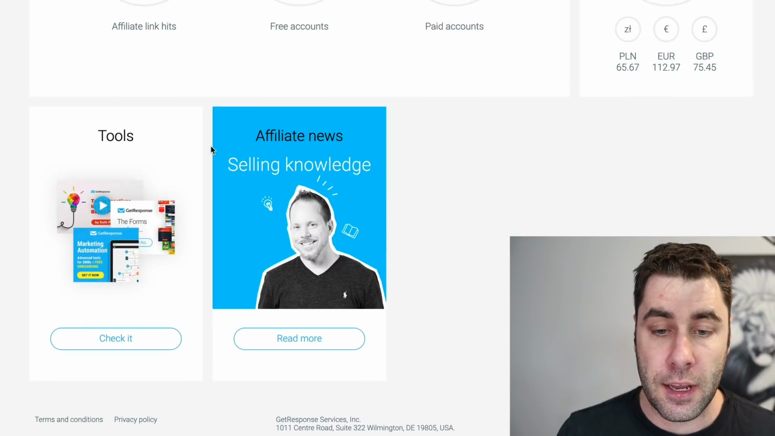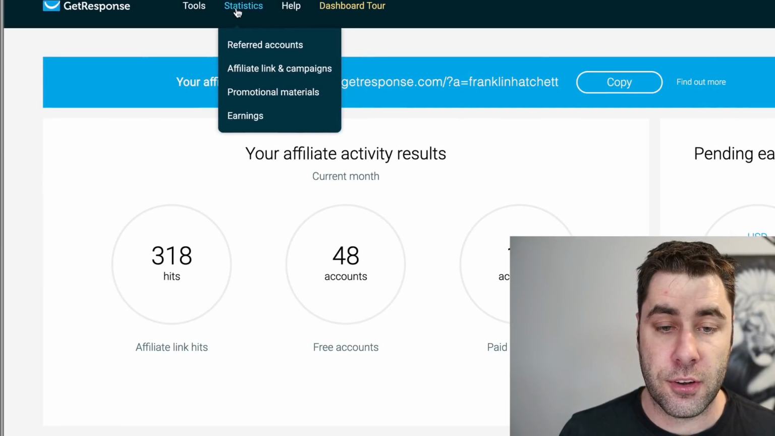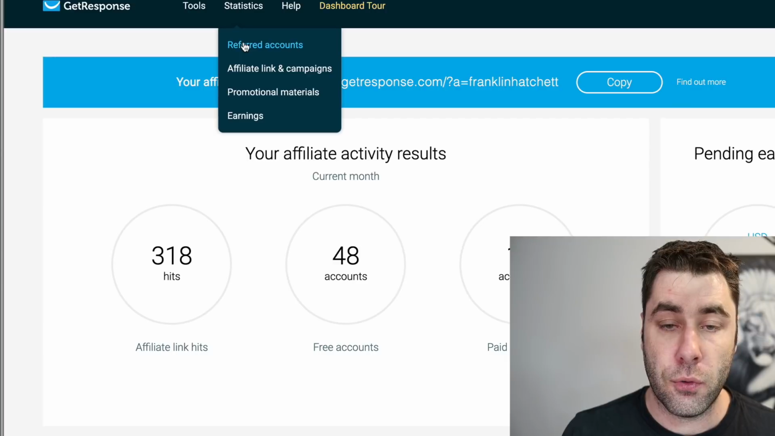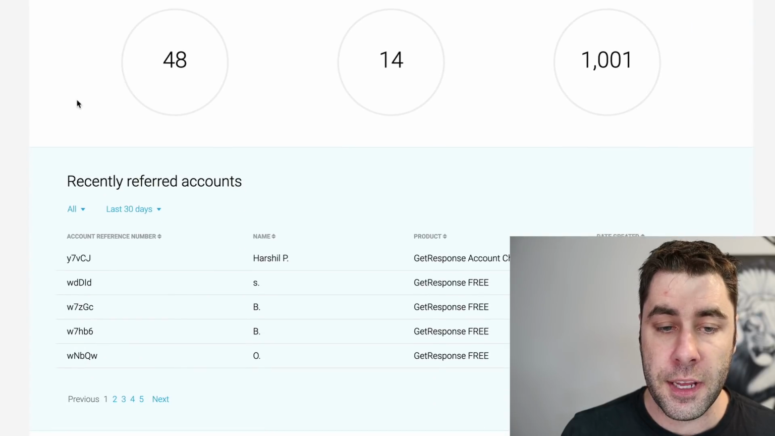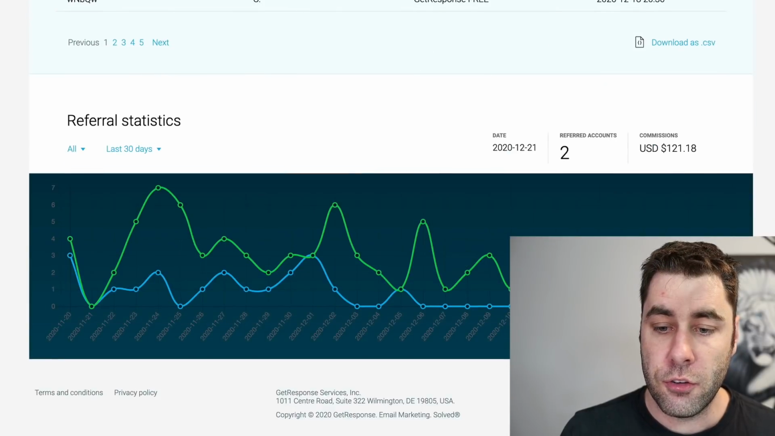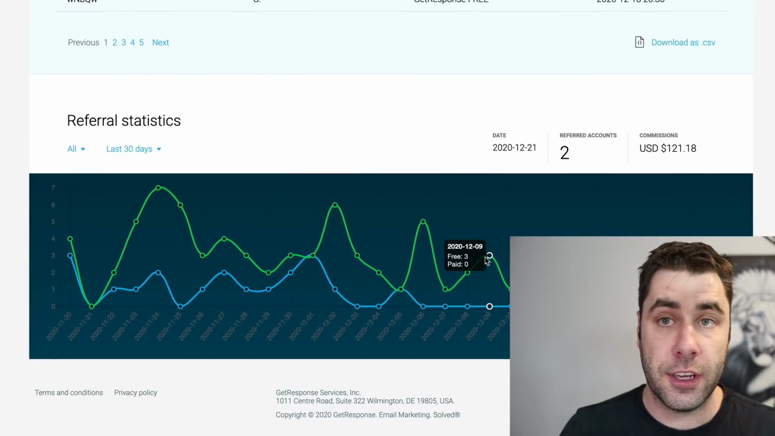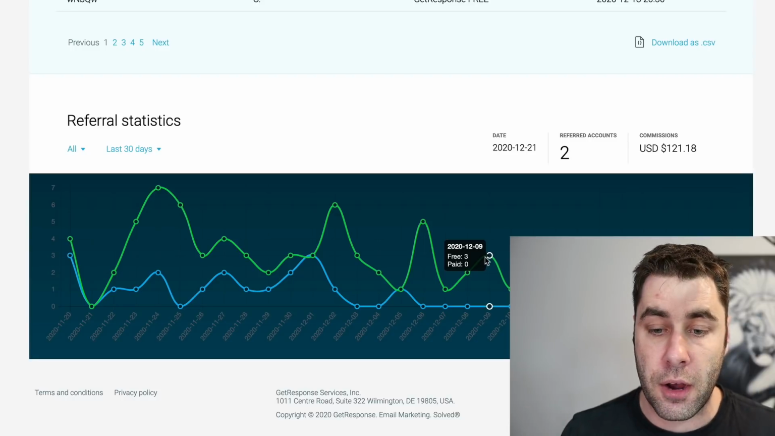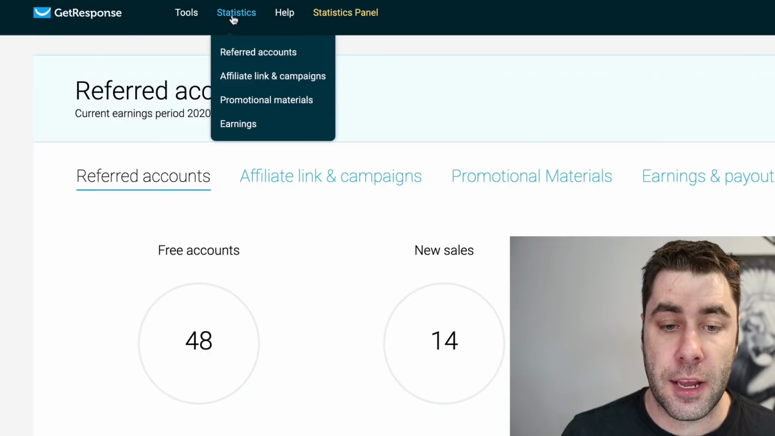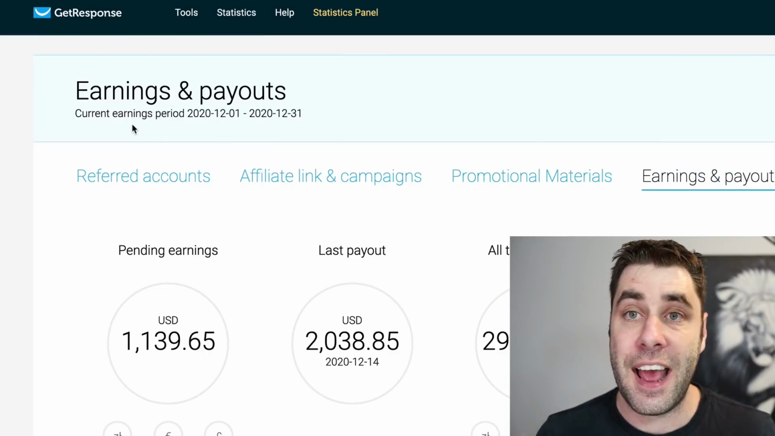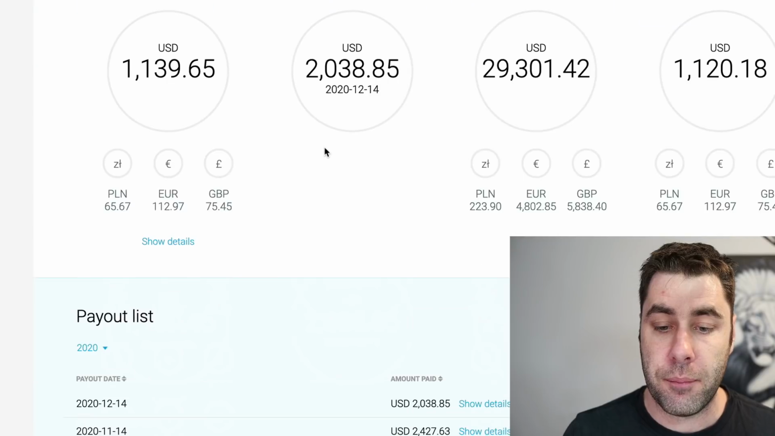And if we scroll down here, or if we go up, we go to statistics, you can click on referred accounts, and it shows me exactly how many accounts I've referred. So the green line is free accounts, so you can give away a free trial. They have a free trial. And the blue line is paid accounts. And I can also go up to here and I can go to earnings, and I can have a look at the earnings that I've got on this program.